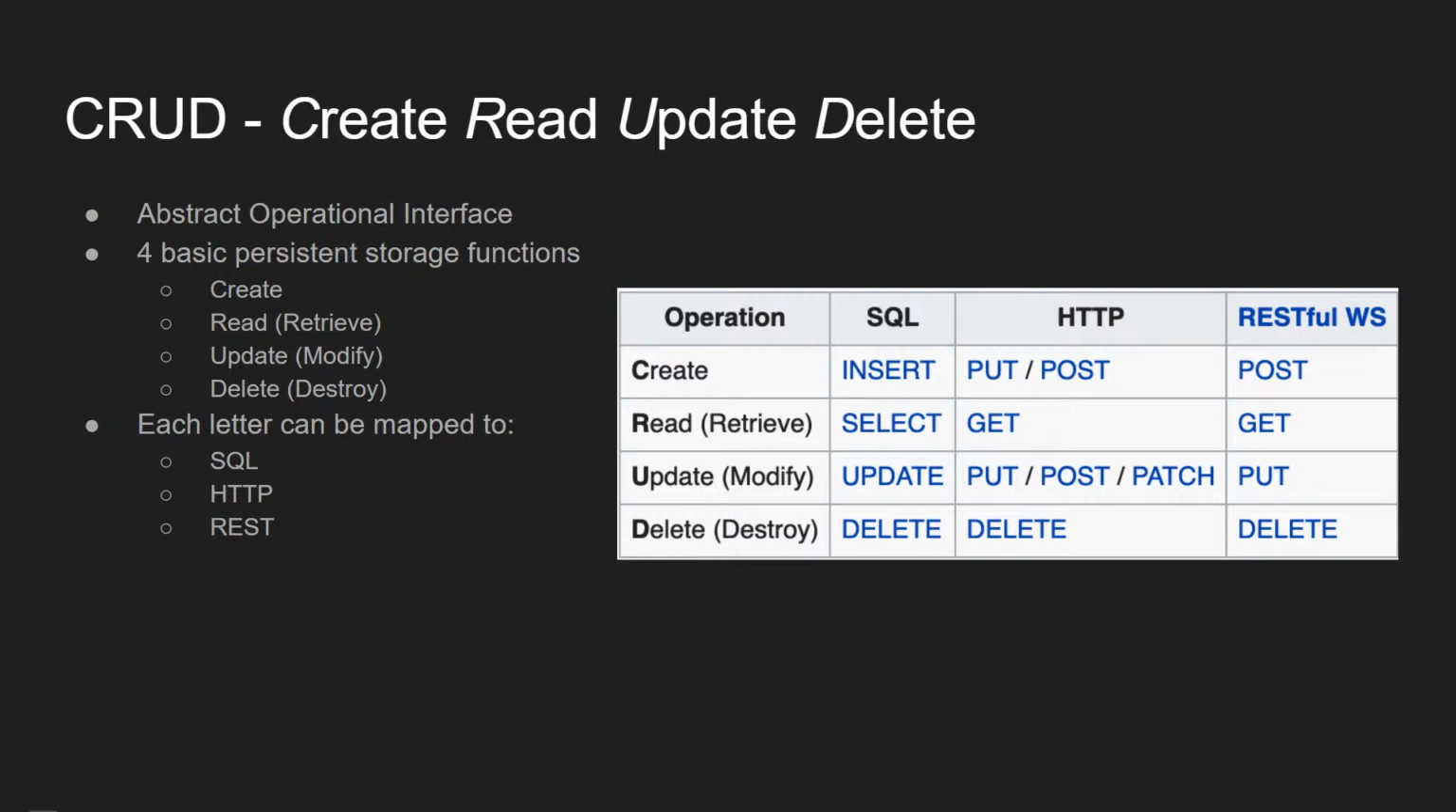So there are 4 basic persistent storage functions. So we have create, read, update, delete. That's all CRUD is. And then each letter can be mapped to, these are just some examples of some of the more popular things that you do with documents and data resources. So SQL, how you can create stuff. HTTP, how you send stuff, how you get stuff.